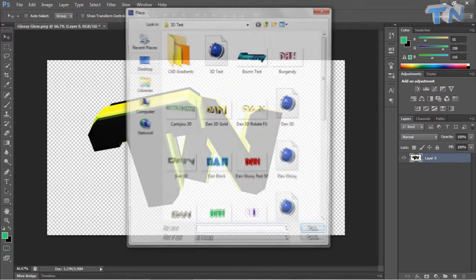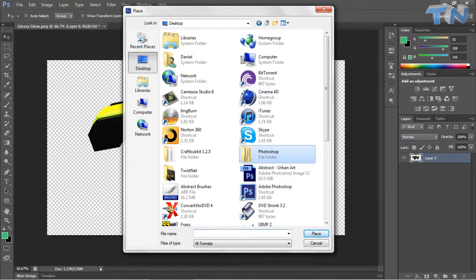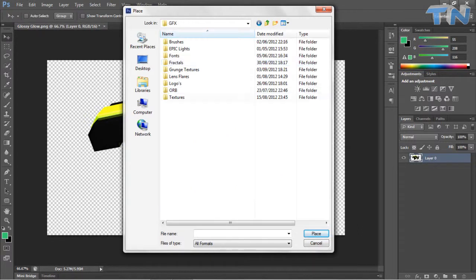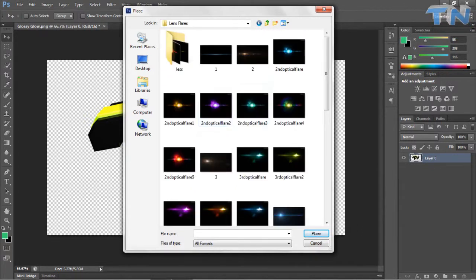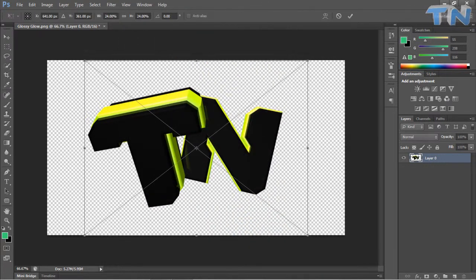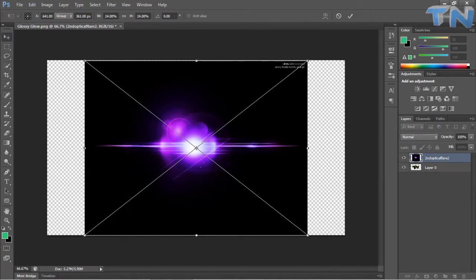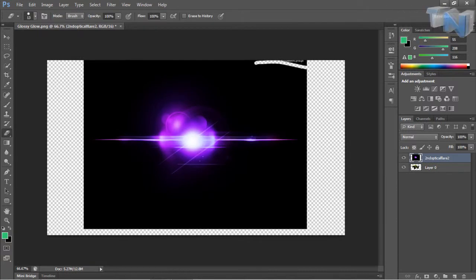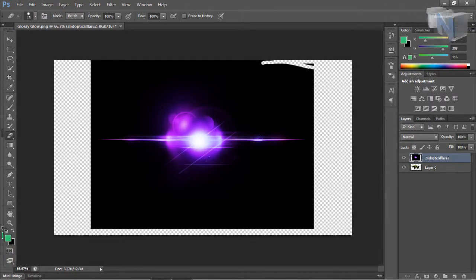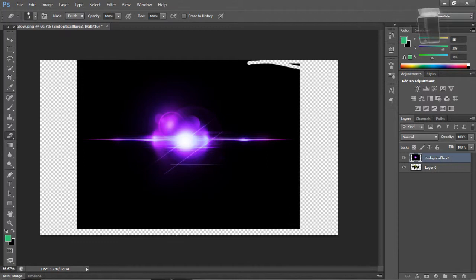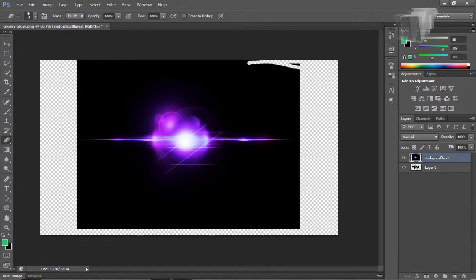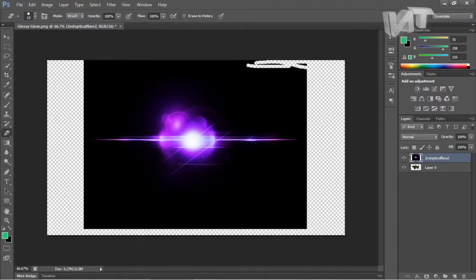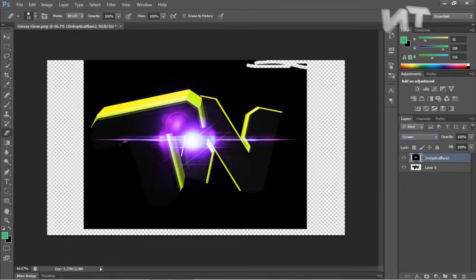So we're just going to place our lens flares. Now the trick with lens flares is to get ones with a black background. If they don't have a black background, they're not going to work straight away from the bat. If they've got any watermarks in like that one just had there, just rub it out. And then we're going to set it to screen.